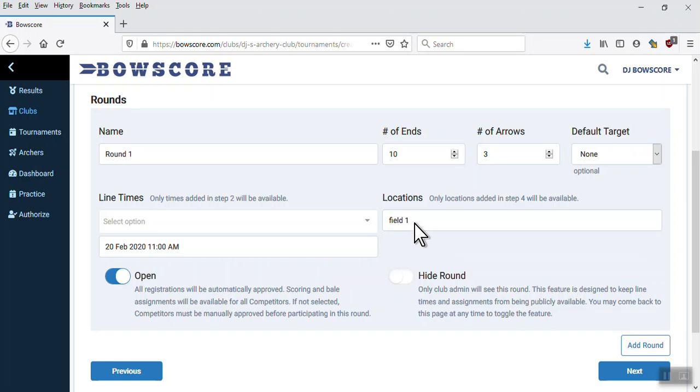Again, your line times are listed here with your field. All registrations will be automatically approved right here on the open button, and then scoring and bail assignments will be available for competitors. So if you do that, they can come in and do everything, but you as the tournament director can adjust the bailing as you see fit.